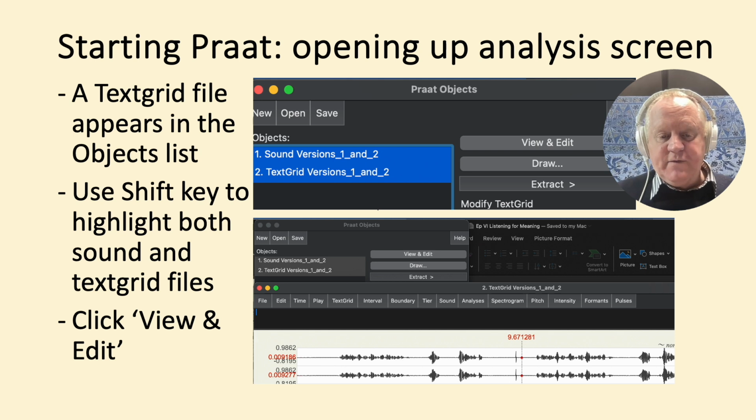So once you've created a text grid, it appears in your Praat objects alongside or underneath your sound file. If you highlight both of these, then you click View and Edit, and once you've done that, the window shown in this slide here appears. This is the main Praat analysis window. There's only part of it shown in this image. You'll see the full window in the next slide.